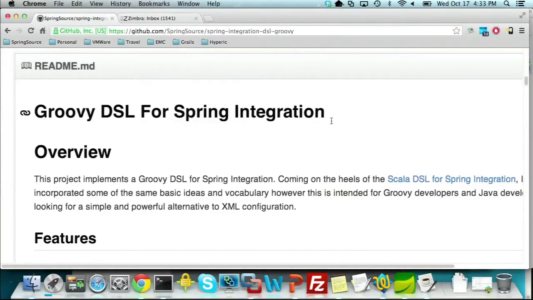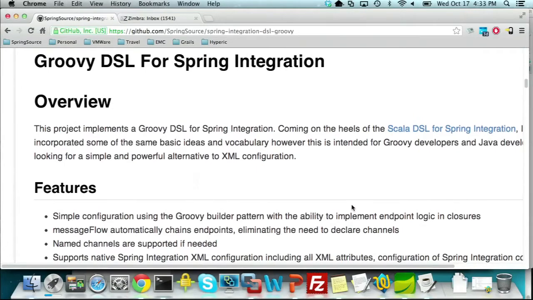So we have a Groovy DSL for Spring Integration. Still early days, but it builds into the Spring Snapshot repository, so it's available. Here's the GitHub link: github.com under SpringSource, spring-integration-dsl-groovy. It's kind of a sister project to Spring Integration Scala, and takes some of the semantics that were built into the Scala DSL and ports them to Groovy, but Groovy is quite different than Scala, and the audience is different. So there are some similarities and some differences.